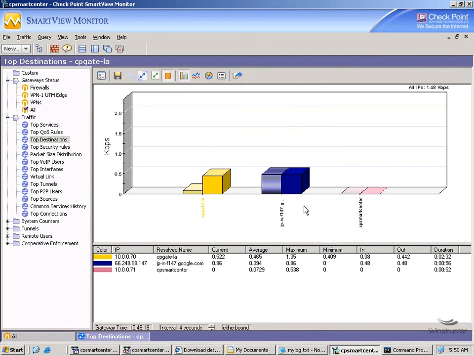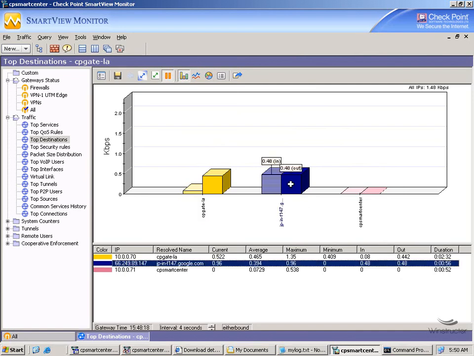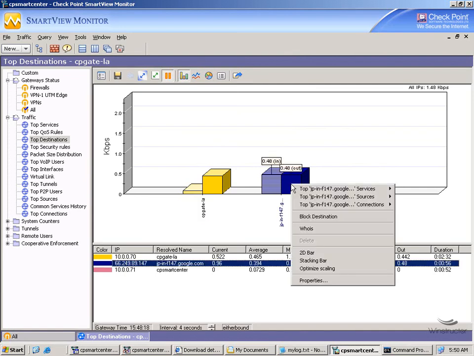freezing the graph can help. Now the other thing that you can do here in Smart View Monitor is to block connections. Now if you notice that there's a connection that, say, might be going to YouTube for example, and it's chewing up all of your bandwidth, well, you could block it from here, just like we did in Smart View Tracker. So if we were to right click here on our Google ping graph, then we could choose to block this destination, just like we did in Smart View Tracker.